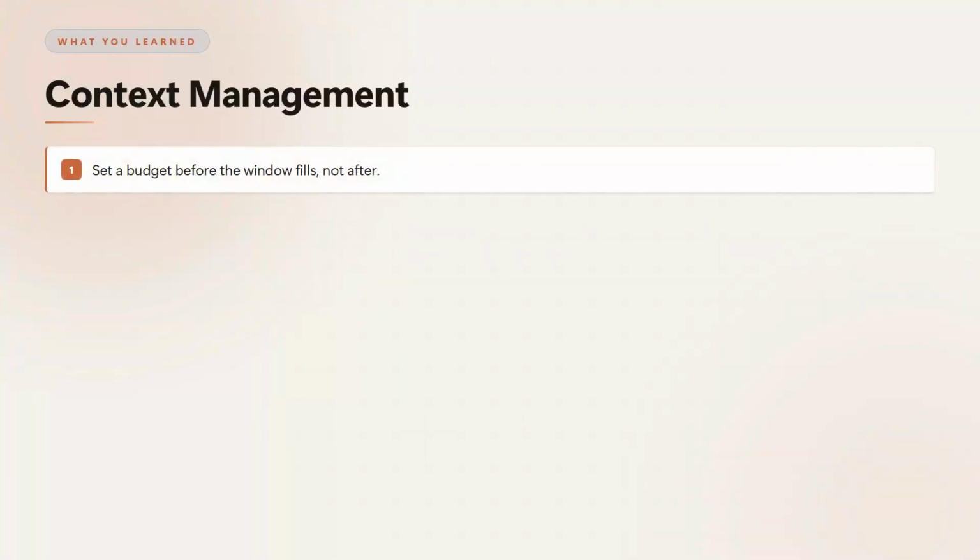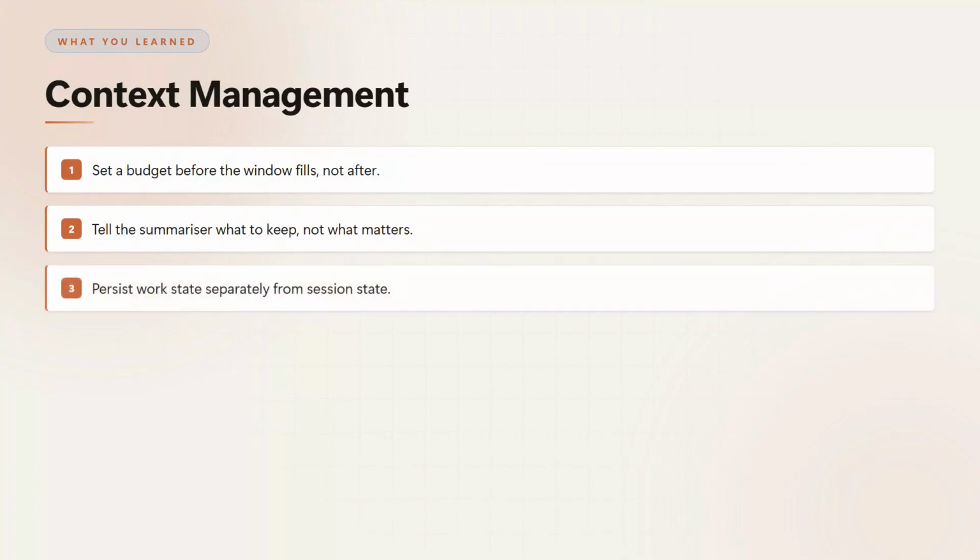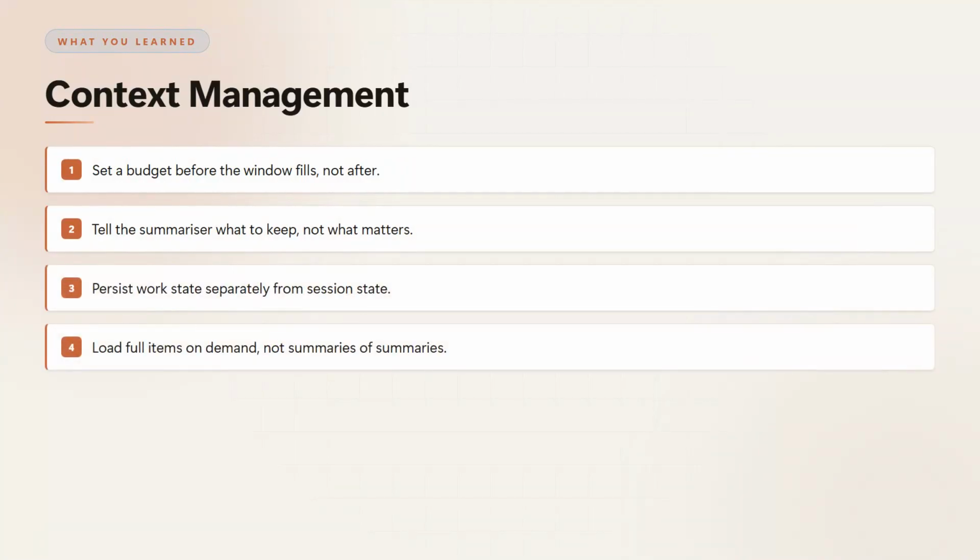Let's lock in the key moves. First, enforce a context budget early. Waiting until the window is full means useful detail is already competing with noise. Second, when compacting, don't ask the model to preserve what's important, tell it exactly which facts to keep. Third, never rely on session resumption alone, persist your actual work state independently. And finally, load precise context just in time rather than shrinking everything into vague summaries. Those 4 habits will keep your conversations sharp and your costs low.